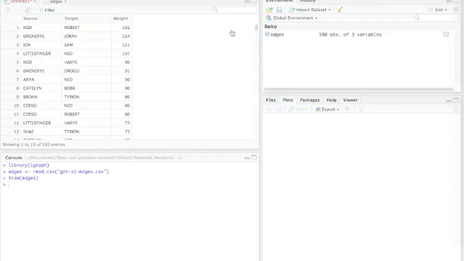Let's examine this data frame here. This is a data frame with information on interactions between different characters. So Ned and Robert interacted with each other 192 times. John and Sam interacted with each other 121 times. So this data frame here is very typical of how you need the data to look in order to do some kind of network analysis with it. So you have node 1, node 2, and some attribute about the relationship that may or may not be present. So this is always your starting point.